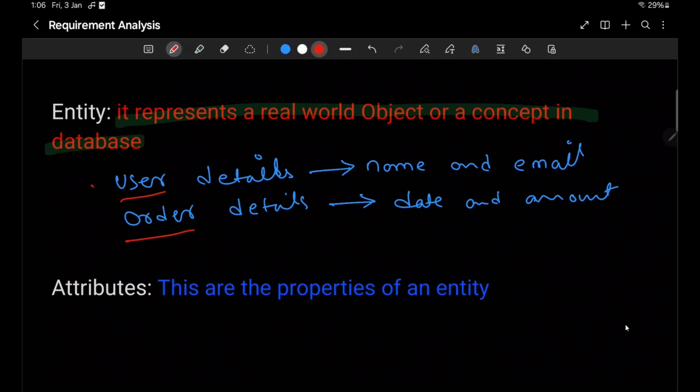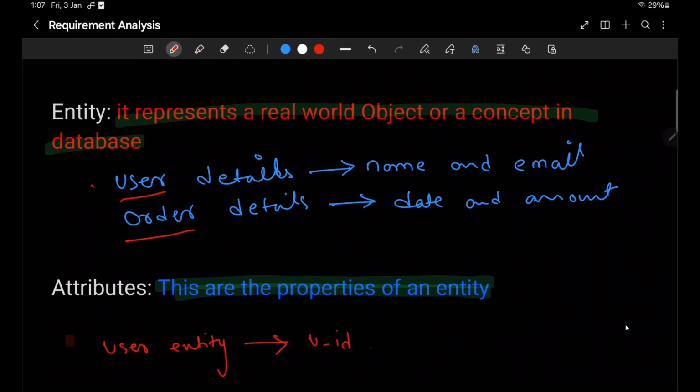Now let's move to attribute, which are nothing but the property of an entity. Let's take an example. For the user entity, attribute must be user ID, name, and email.